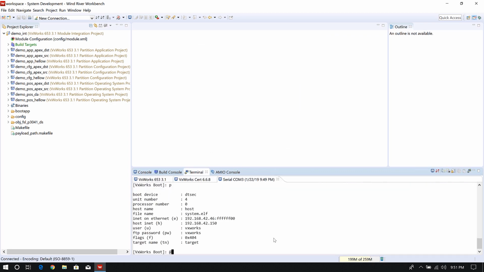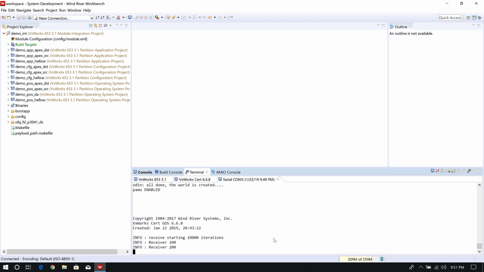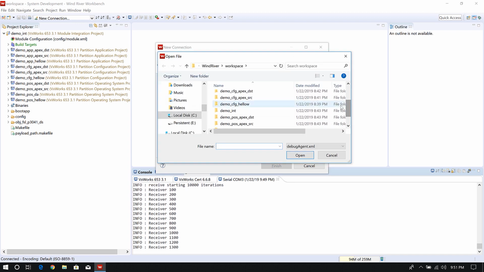And with the @ at the bootloader prompt, the freshly built system makes it onto the board and begins running automatically. In this image, since there is a debug agent partition OS available, we can connect to the board via Ethernet and debug the demo examples that are running in the system.